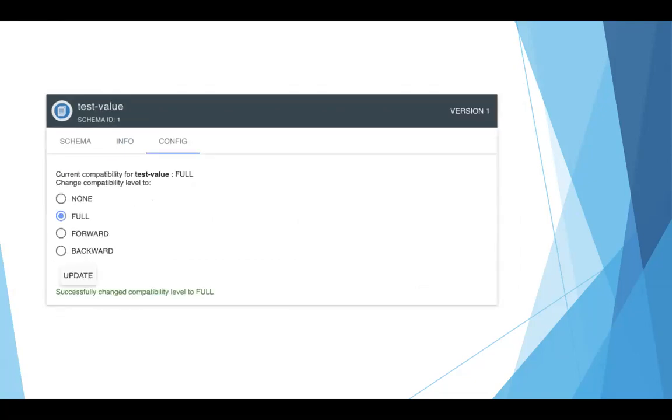Now we have got to the compatibility levels that Schema Registry provides us. There are four compatibility levels: none, full, forward, backward. None means there is no compatibility. You can do anything with your schema, and it is not recommended, as there would not be much meaning in doing validation and all if we do that.